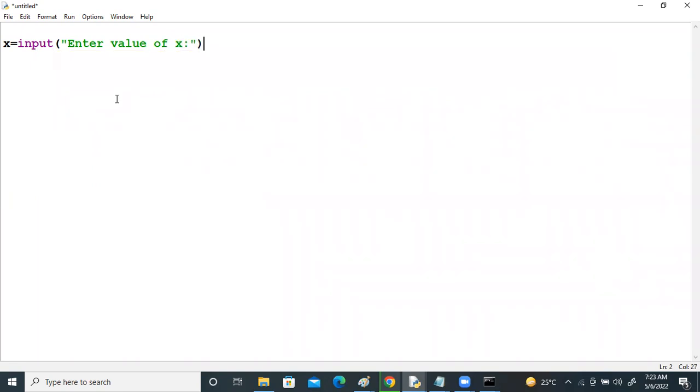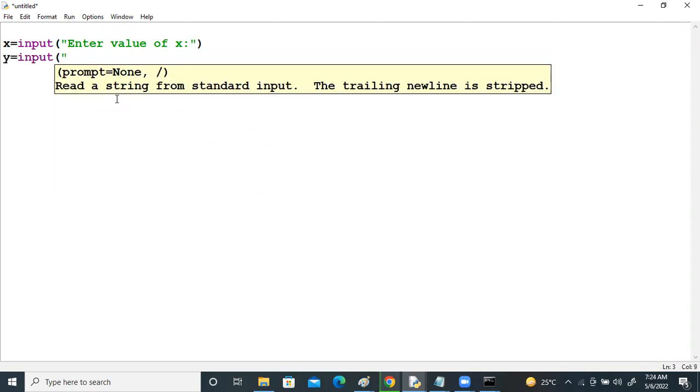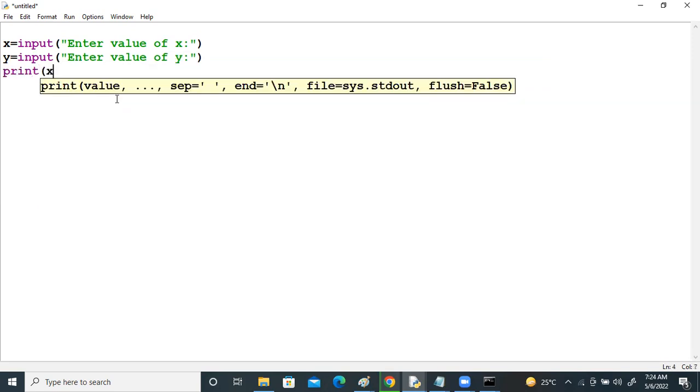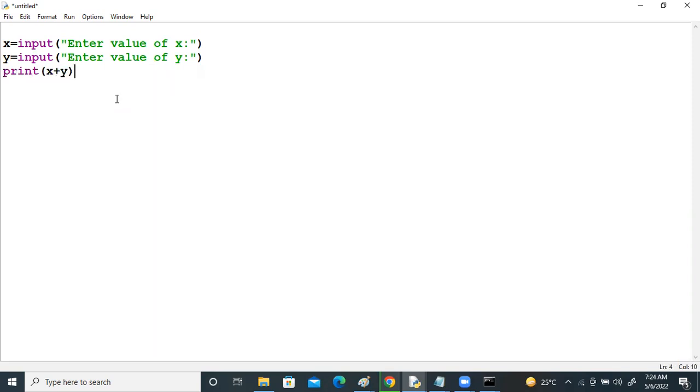Enter value of X, enter value of Y, print X plus Y, right? Yes, that's it. This is the code in Python, right? So enter value of X, enter value of Y, print X plus Y.